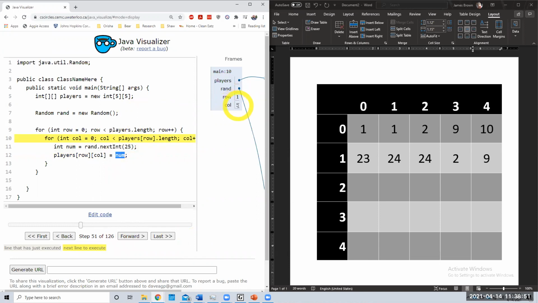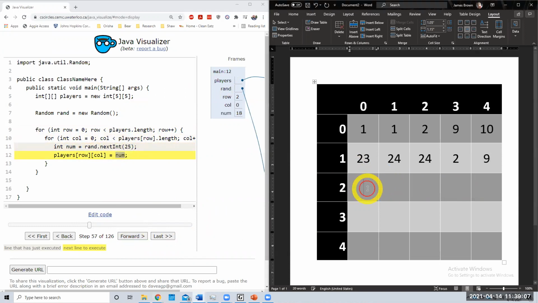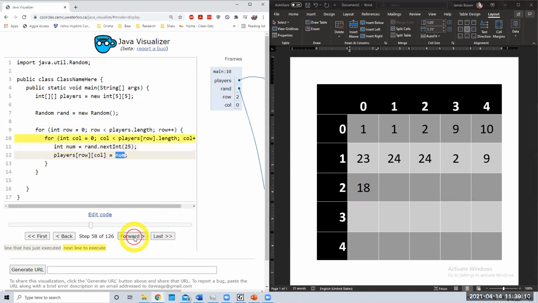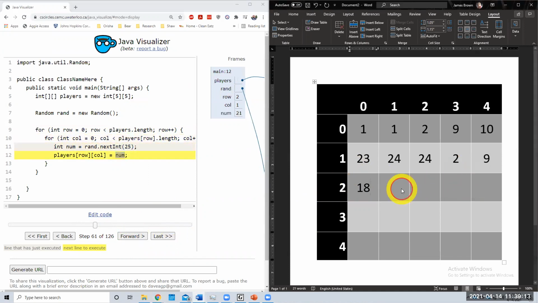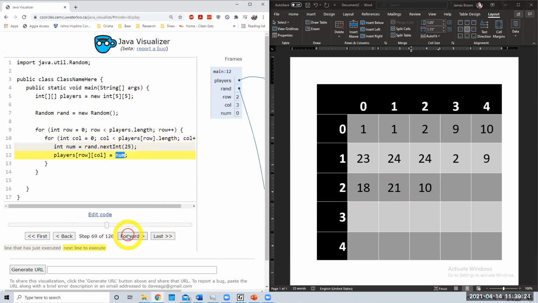We increment again, column equals 5. That's no longer less than, it doesn't satisfy this condition, so it breaks that loop, goes up to the top one, increments row by 1. Now we're on the third row actually. Starts column over again, 18, 21, 10, 0, 14.